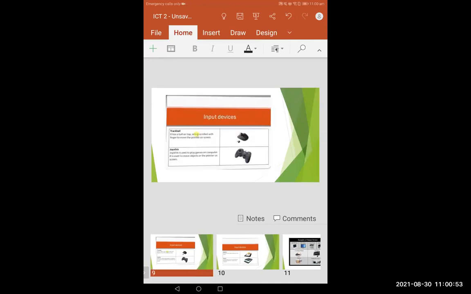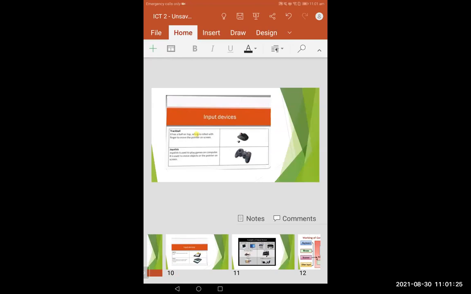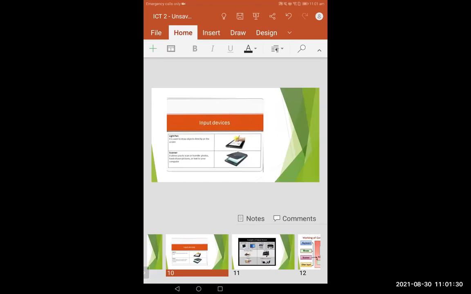Now we have the trackball and joysticks. You all know these gadgets very well, better than even the teachers, because you all play games. It has a ball on the top which is rolled with a finger to move the pointer on the screen. Okay, first trackball. Then you have the joystick. Joystick is used to play games on the computer. It is used to move the object pointer on the screen. It also helps us to play various types of games, for example you must be playing PlayStation and all. Okay.